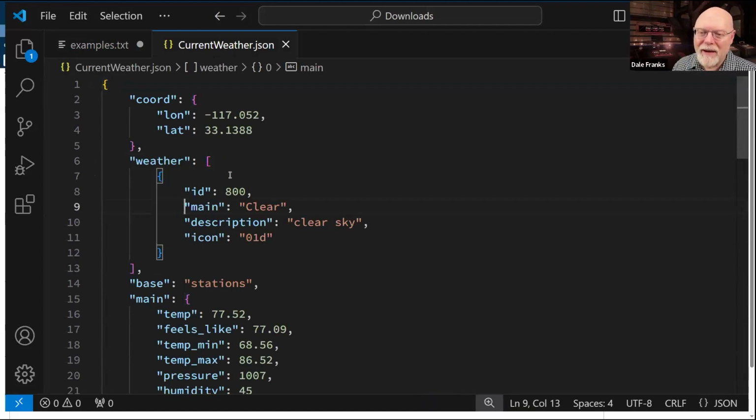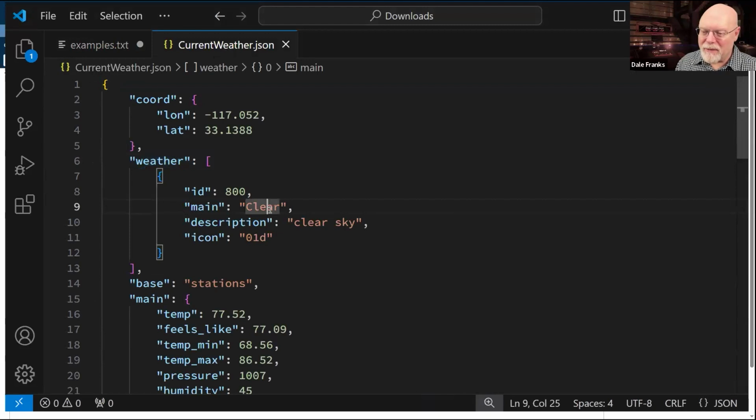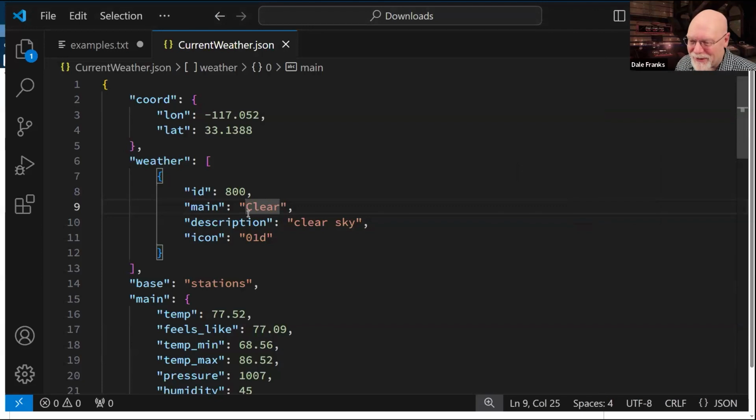Wait a second. Did I count the number correct? Well, obviously I did because it returned clear. So it did return clear, right? I am remembering it, right? Yes, it did return clear. So star dot weather dot, and then yes, dot main clear. So that returns the value of clear with weather dot main.